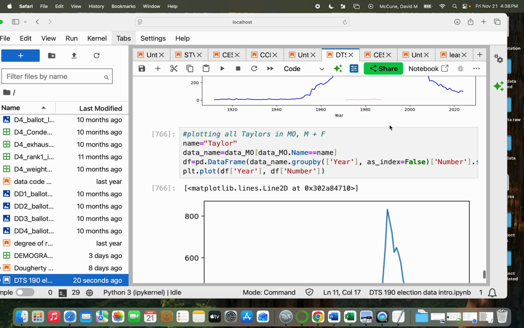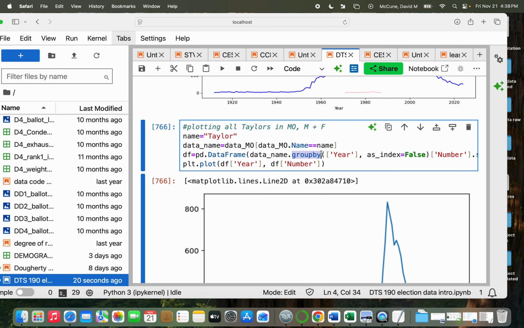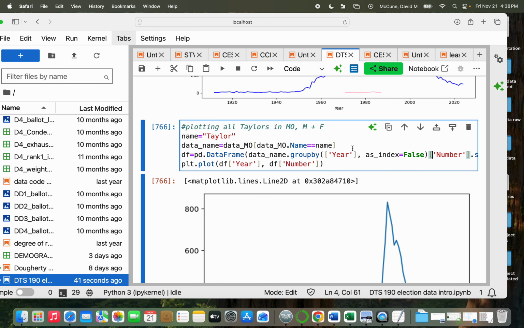So here's how you can combine male and female if you want to. You have to use a group by command. So group by, and in this case, it's by year. I want to go year by year and just add male and female to each other. So add up the two numbers. There are other ways we'll use group by later, but for now, this is how you can do that.